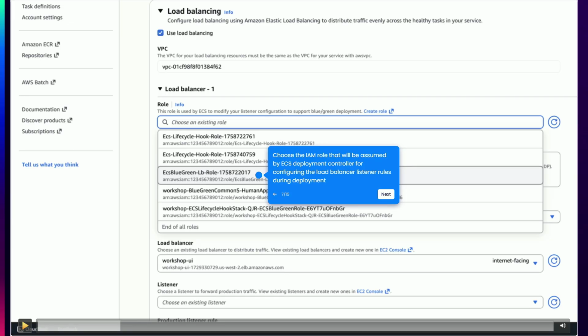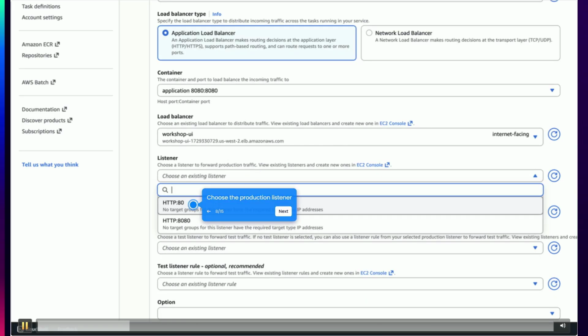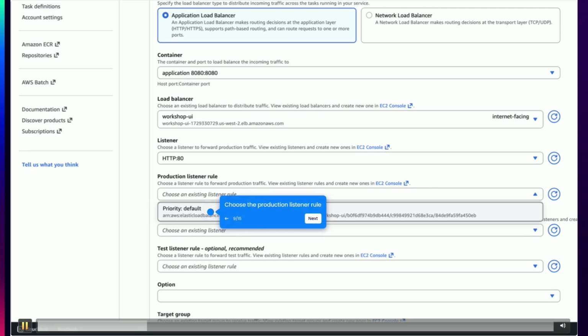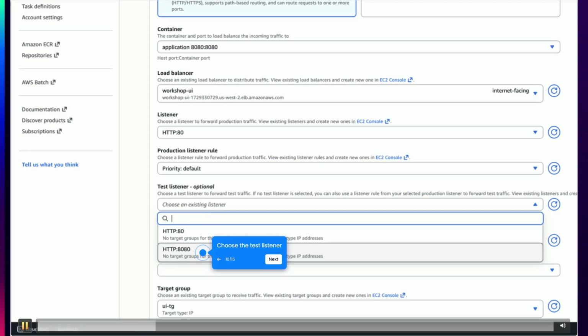And here we're giving it the IAM role with the required permissions. After you do that, you select the production listener, you select the production listener rule, and again, the same thing for the test listener and the test listener rule.